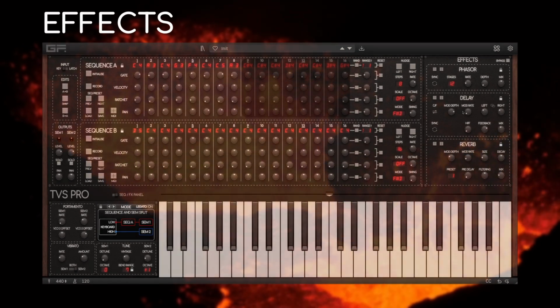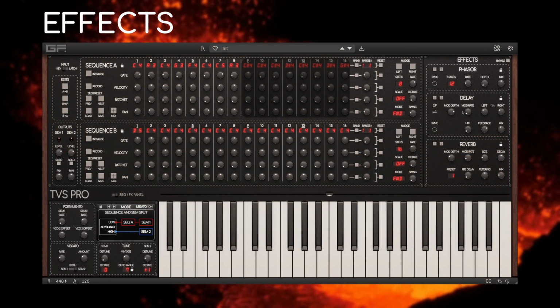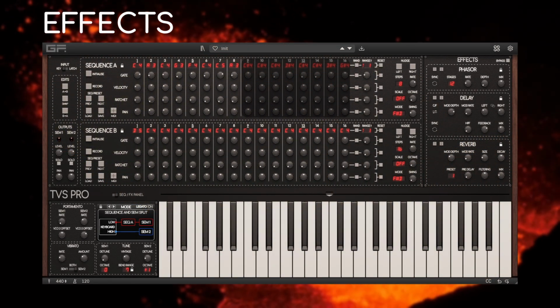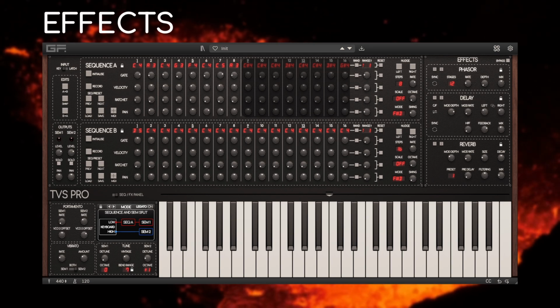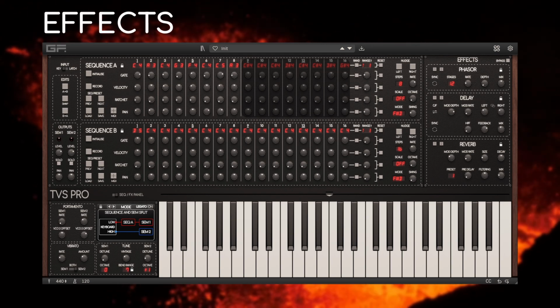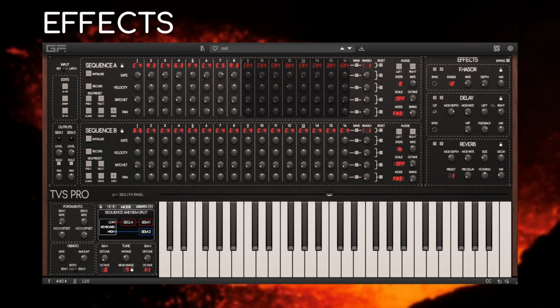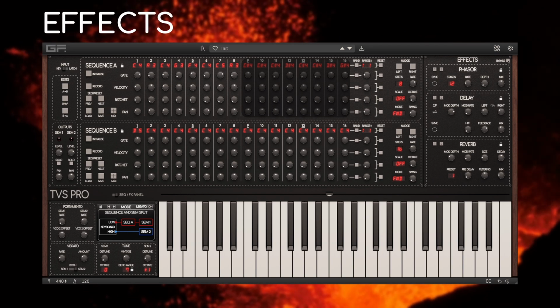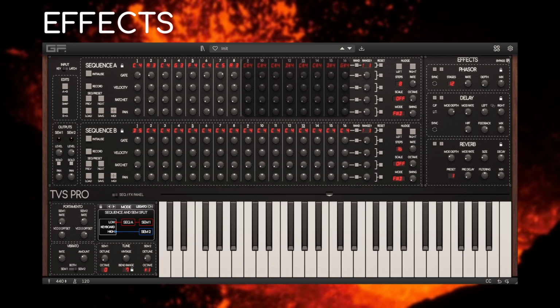With our patch feeling pretty complete, let's take a look at the effects. We'll stay in the sequencer view as that has all controls for the effects, with only limited controls available on the front panel. At the top of the effects section, we have a global bypass, allowing us to bypass all of the effects with a single click.